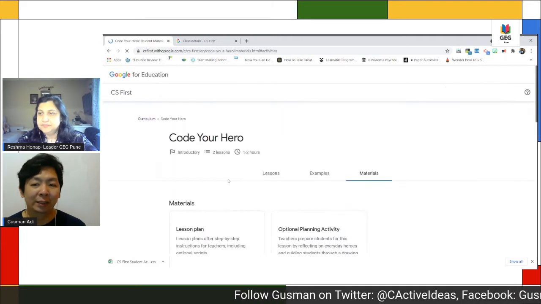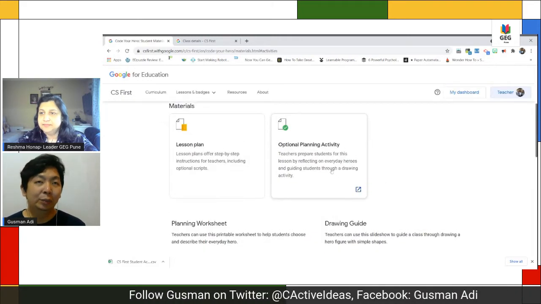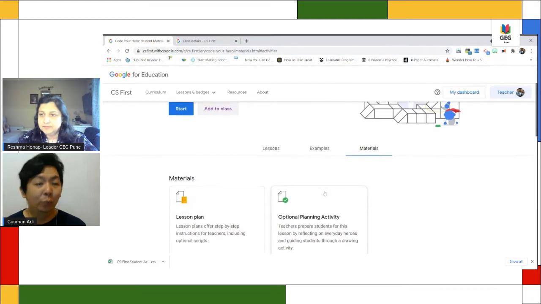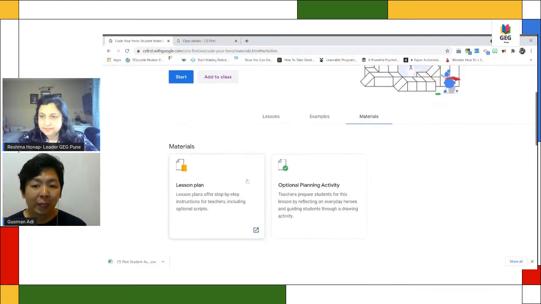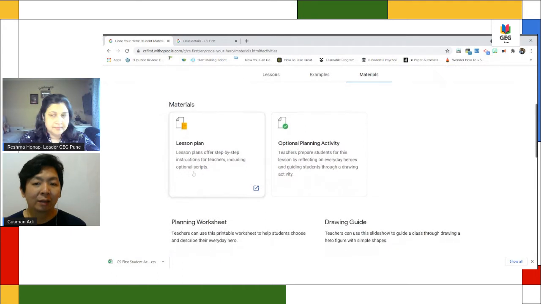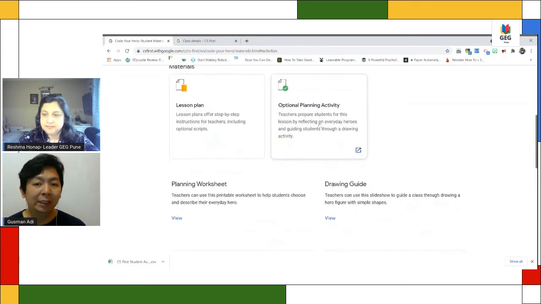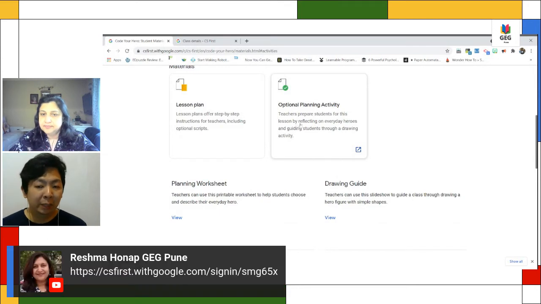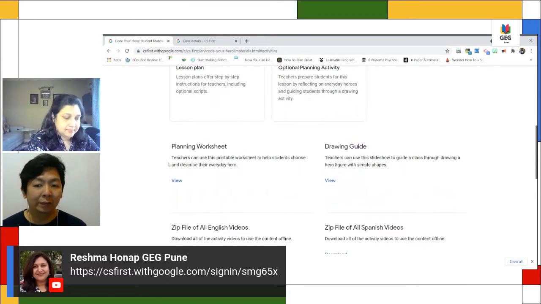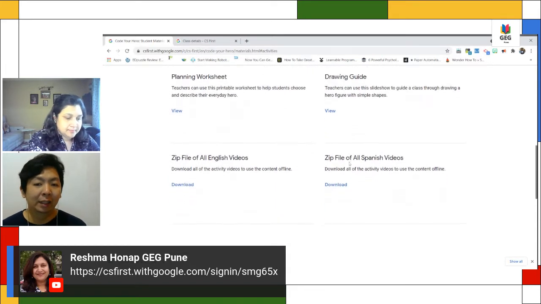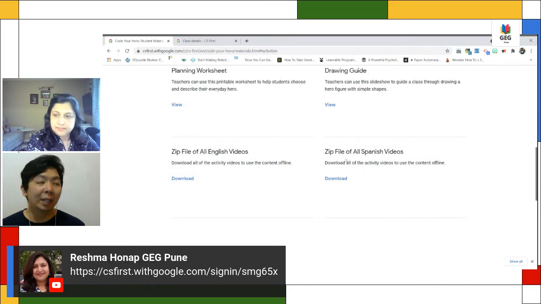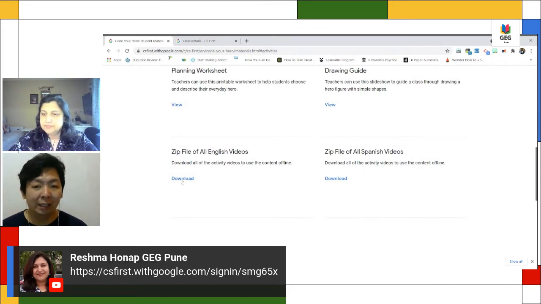So we as teachers also can take a look at the units as well as view the materials. Usually teachers need to prepare a day or a week before teaching, right? So we have a lesson plan, we have the optional planning activity just in case something happens. We have the preparations, and then we also have the worksheets, the drawing guides and everything. Just in case we are running low on data, we can download all the videos first, and then we can watch them together on the projector or something like that.